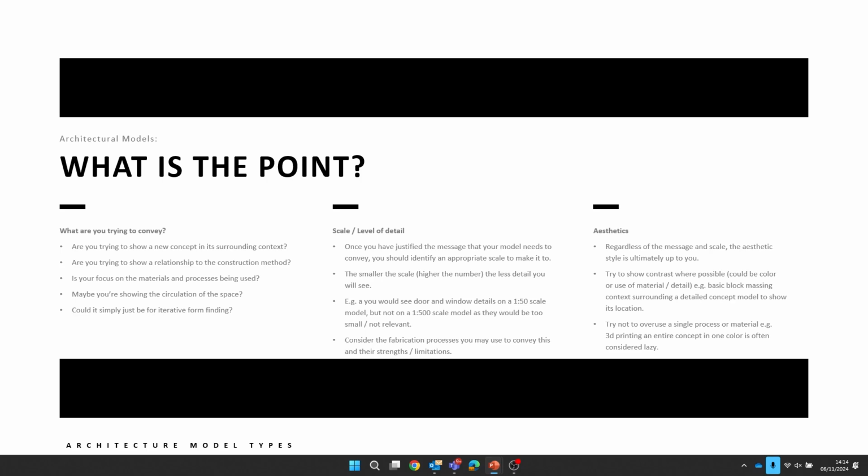So rule of thumb is the higher the number, like 1 to 10,000, which is the smaller scale, the less detail you see. Makes sense. For instance, if you wanted to see door or window details, a 1 to 50 scale model would be appropriate. But trying to do the same thing on a 1 to 500 scale model, they would be absolutely tiny. You wouldn't see them.